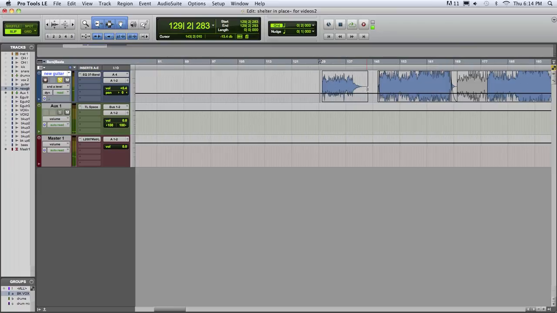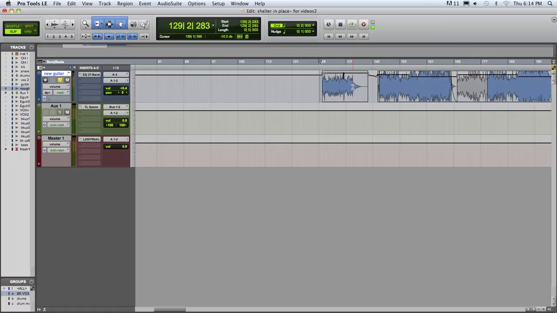You can also automate every parameter of your plugins with this same sort of technique. But I'll run through that in another video.